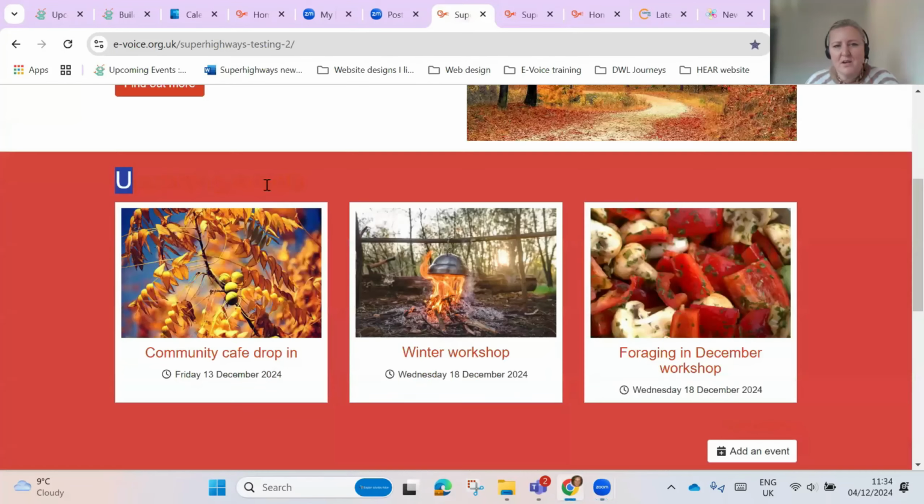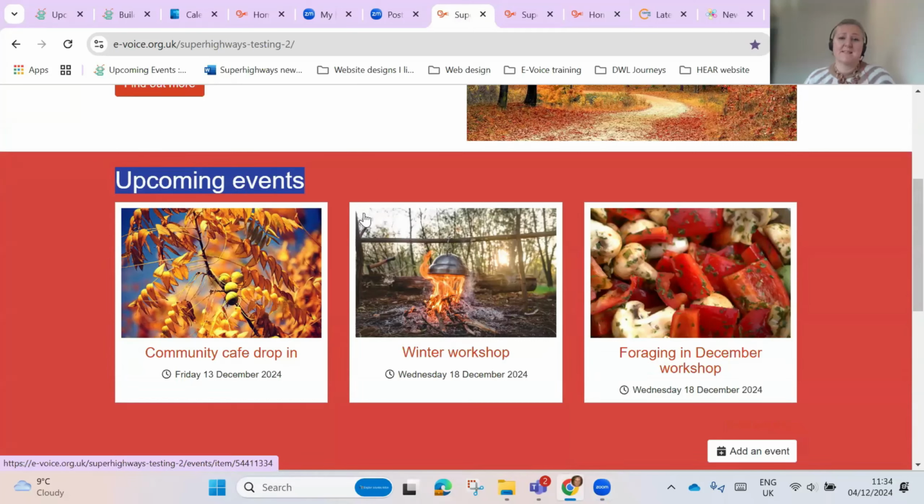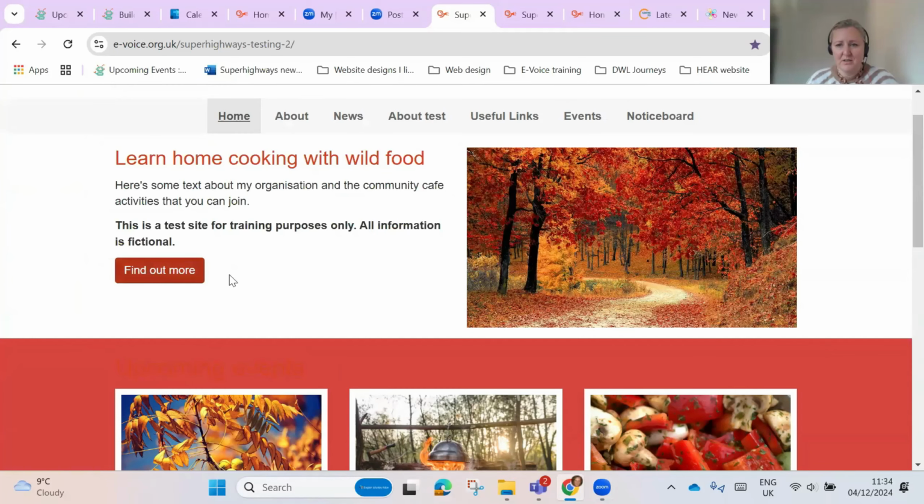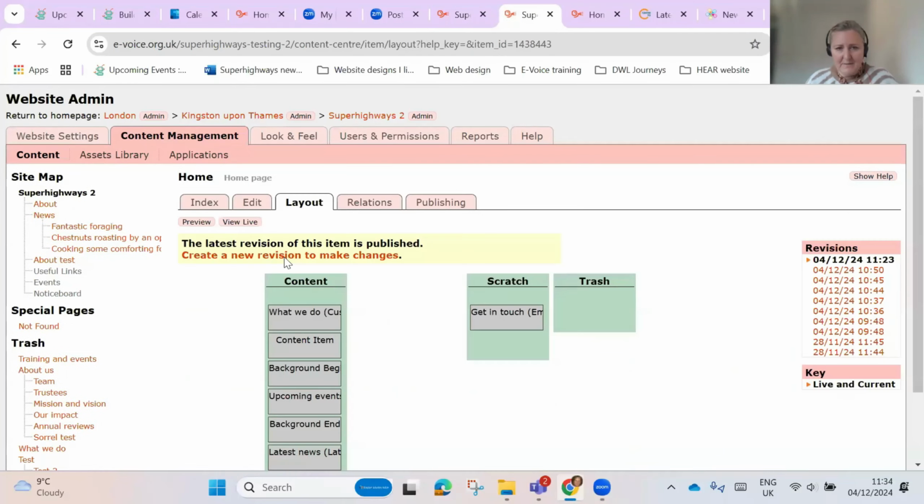As you can see there, because of the color I chose for my background block, my text has disappeared. I'm just highlighting it, but when I don't, you can see it should say upcoming events, and I can't see it. It's because my primary color is this kind of reddish color, and I can't see it. So I can change that if I come back into my layout.